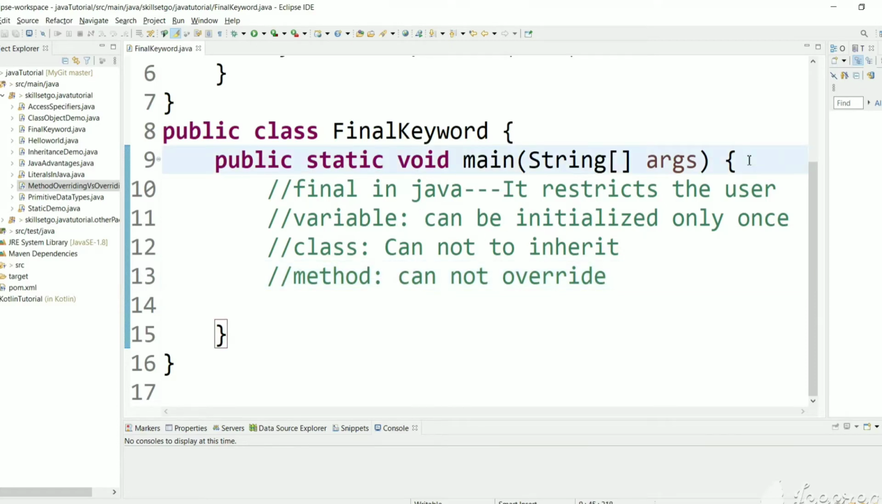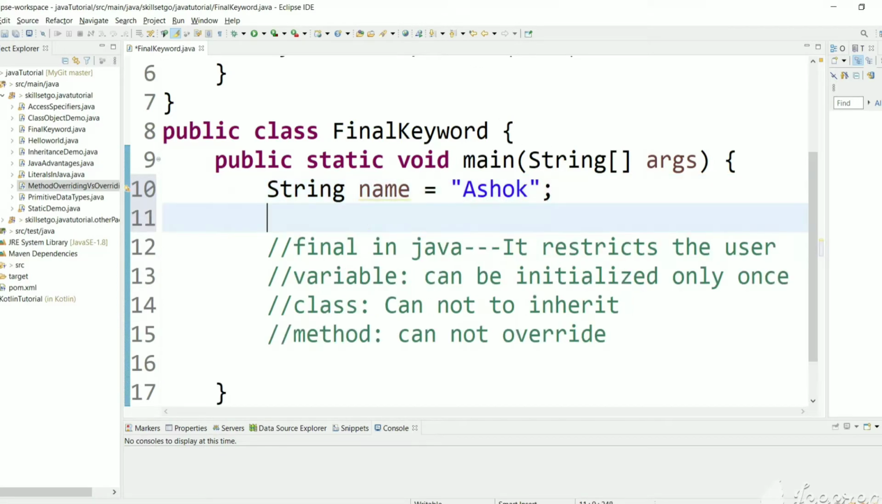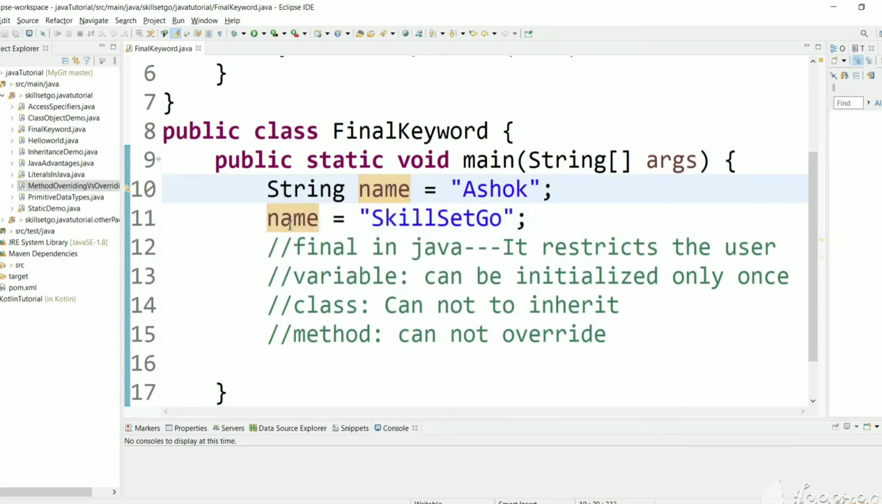Let's declare a variable, String name equal to Ashok. And let's try to reassign the value: name equal to Skill Set Go is my channel name. Here we are able to reassign the value to the variable name because this is not a final variable. If you make this variable final, then we will get an error. It won't allow reassigning the value.